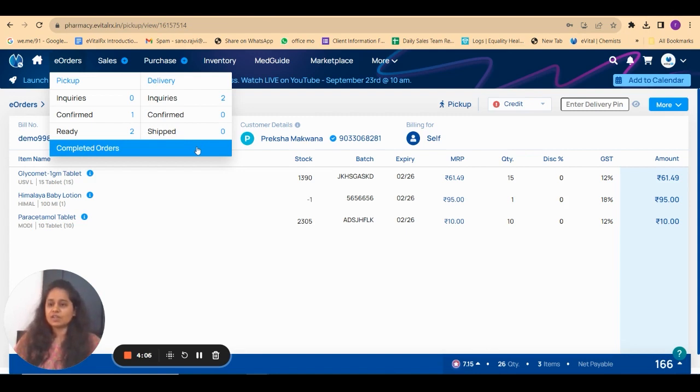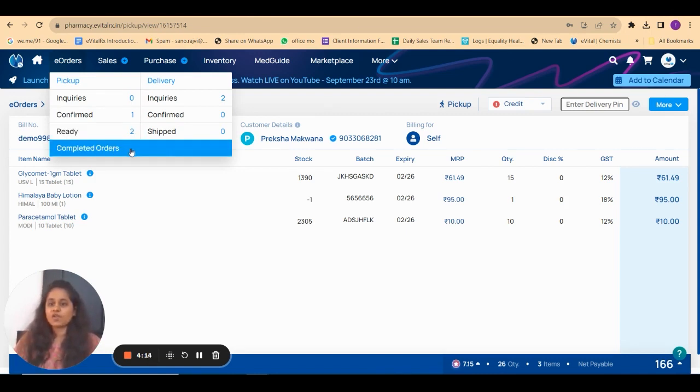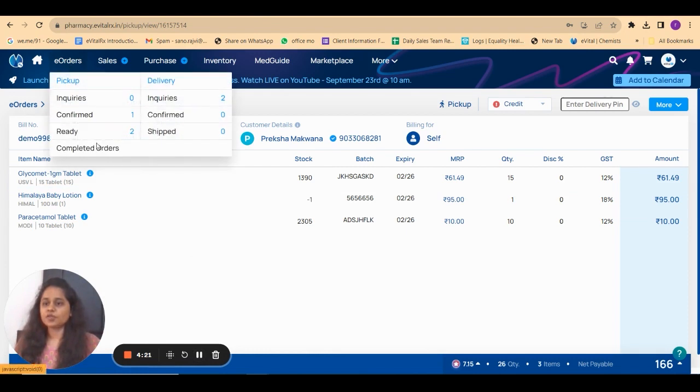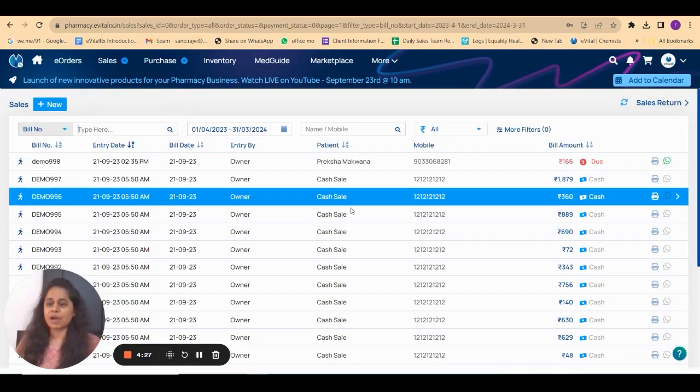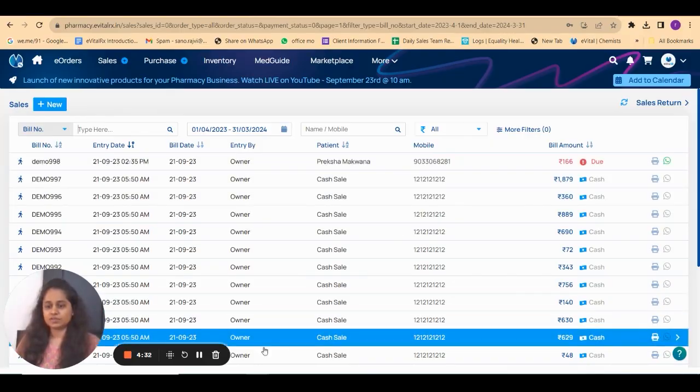Whenever these invoices are in these three stages, you can do editing. But once it is reflected in Completed Orders, once your orders are completed, you cannot do any editing in this. From Completed Orders you can check the total completed orders, and from Past Sales Bills you can also check those completed orders.